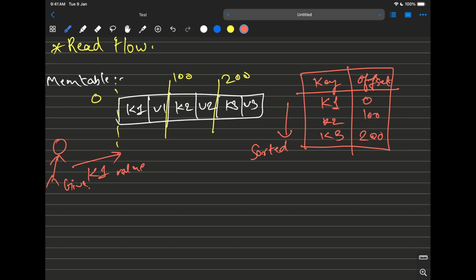You do a binary search. You find that K1 is at 0th offset, so here you can access it very easily. So 0th offset is, sorry, this one. I'll quickly go over here: 0 offset is actually this K1, and you can quickly give back the value as V1. So this is a naive read flow when you get the data in the Memtable.